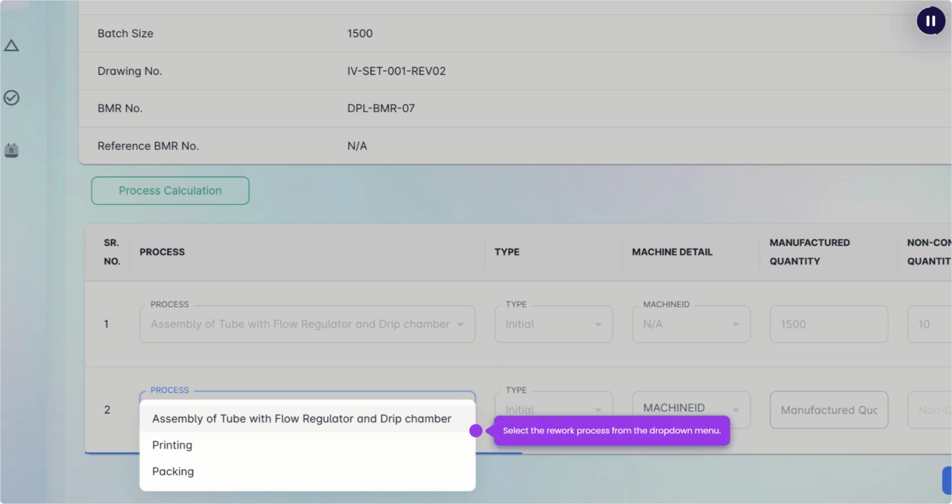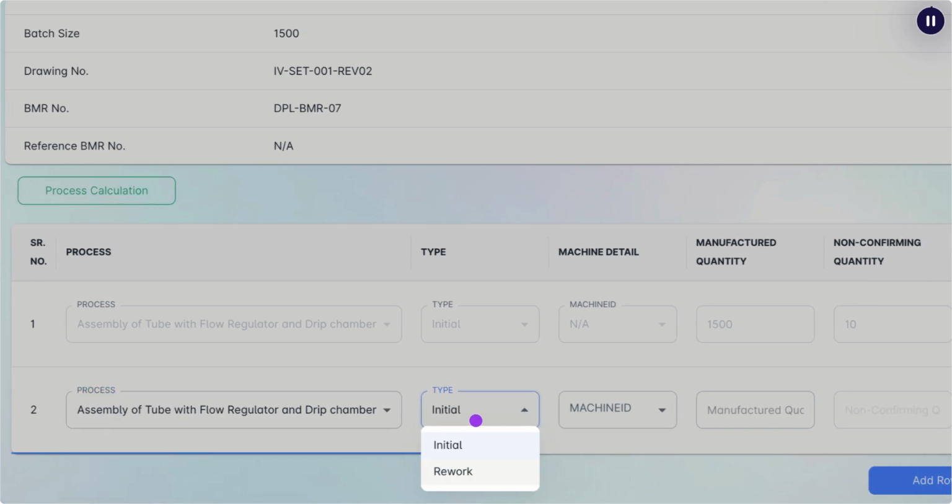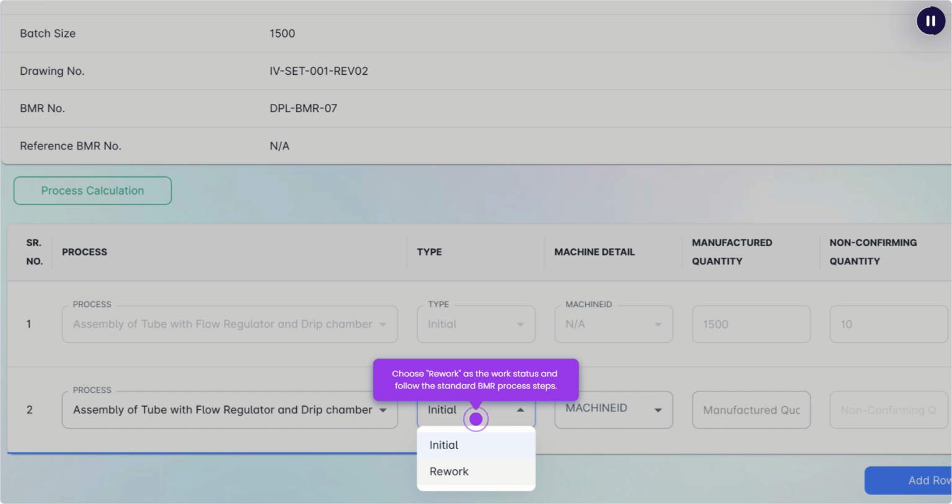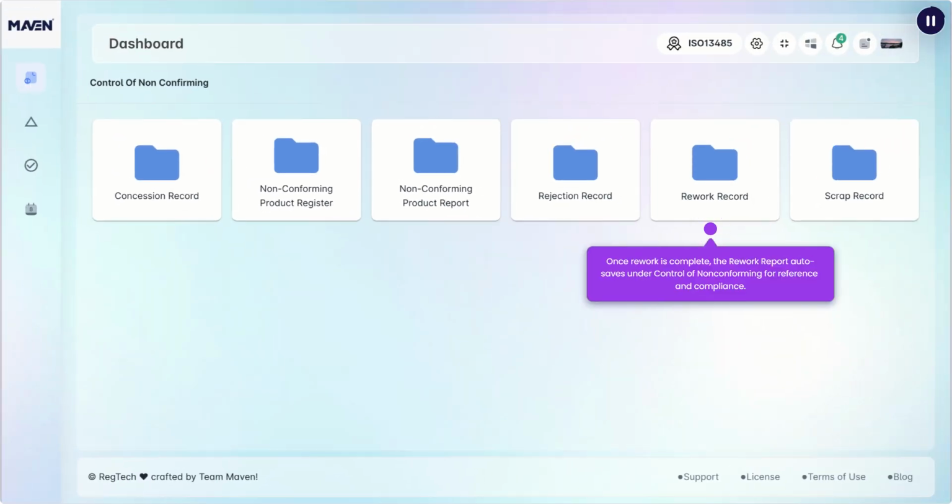Select the rework process from the drop-down menu. Choose Rework as the work status and follow the standard BMR process steps. Once rework is complete, the rework report auto-saves under control of non-conforming for reference and compliance.